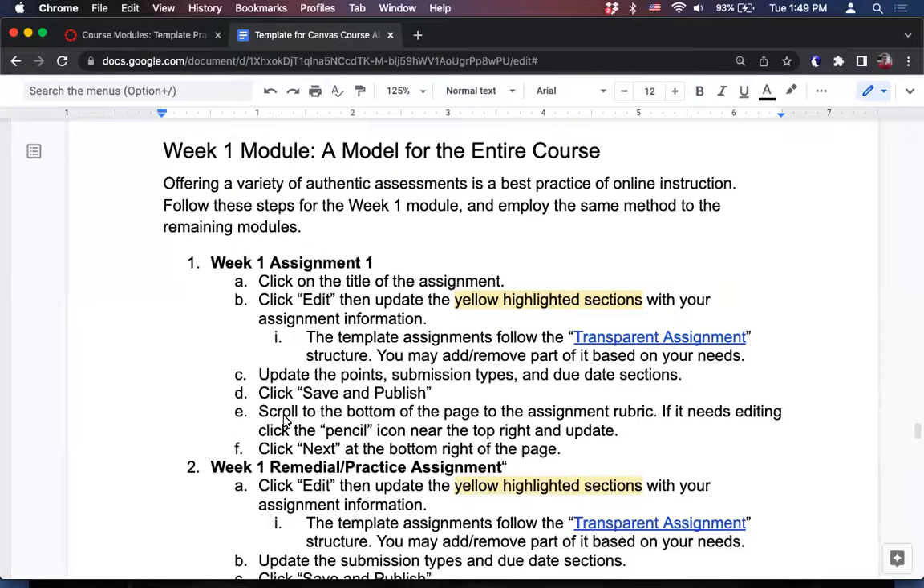All right, so here we are. We are continuing to build this week one module. Now we are going to focus on the assignments, discussions, and quiz within that first week. And again, this is a model for what you can do for all 16 weeks of your online course.